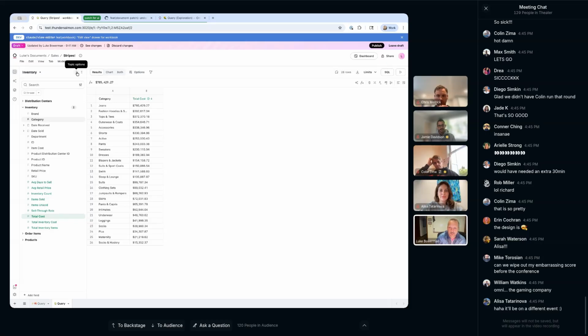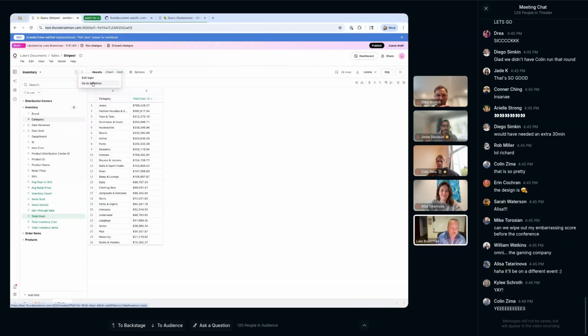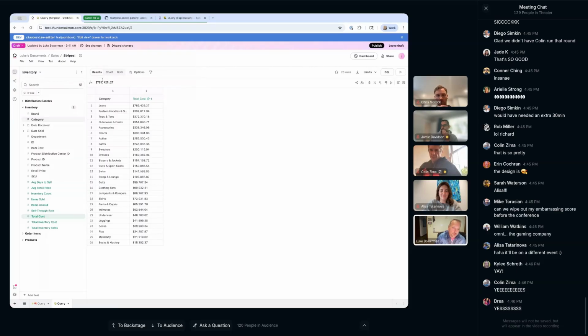Additionally, this Colin guy asked for an easier way to jump to edit topic. So there's a little guy hanging out here. If you're on a topic tab, edit topic will open it in the workbook. Go to definition will jump to the model definition in the workbook model. So those two went in. Those are already live.